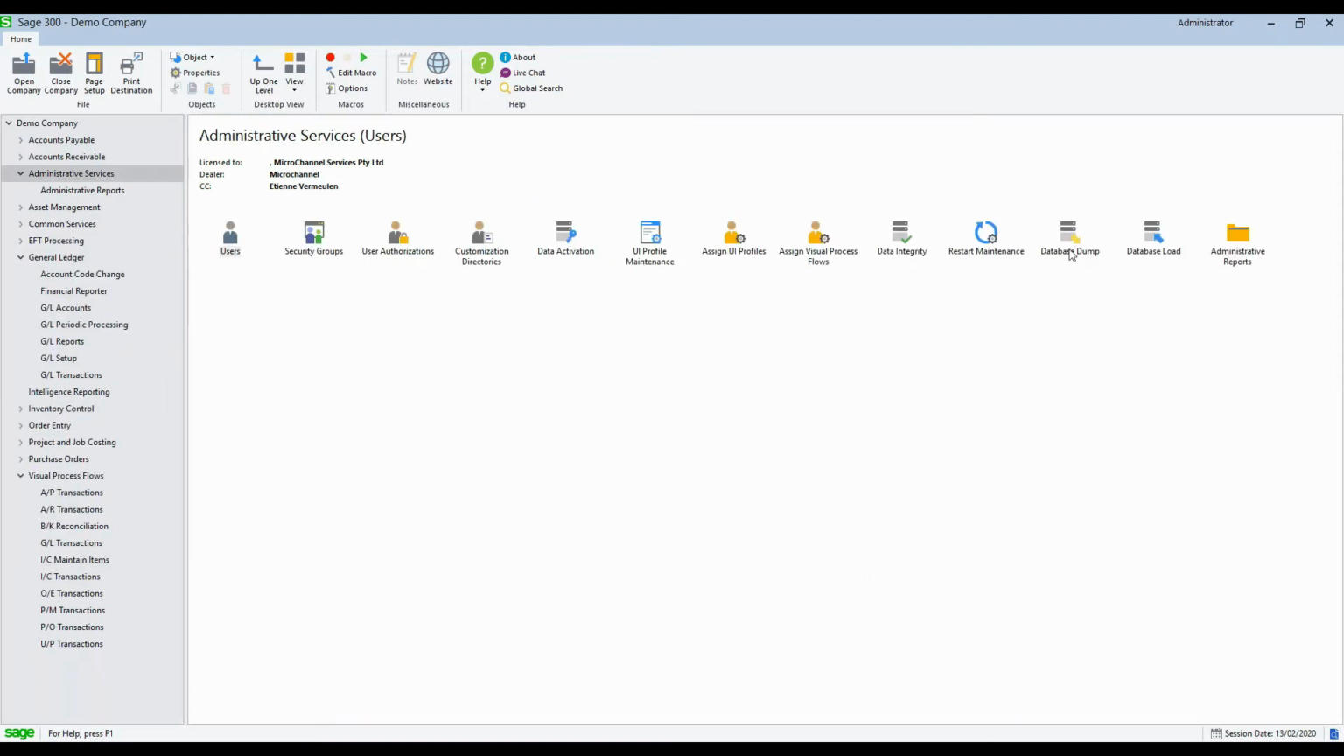So if we continue with some of these other functions, Sage has the ability to make a quick, what we call a database dump, which is basically a quick backup. Now, I must reiterate, this is not to replace your standard server backups or the backups that your IT administrators do, but it is a quick way of making a backup before you, let's say, make any big postings in Sage. If you're just wary of, let's say, running a day end in Sage and you want to make sure that you've got a backup, this is one of the features.